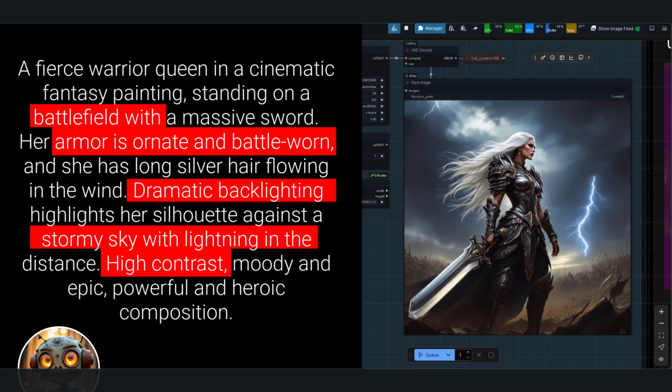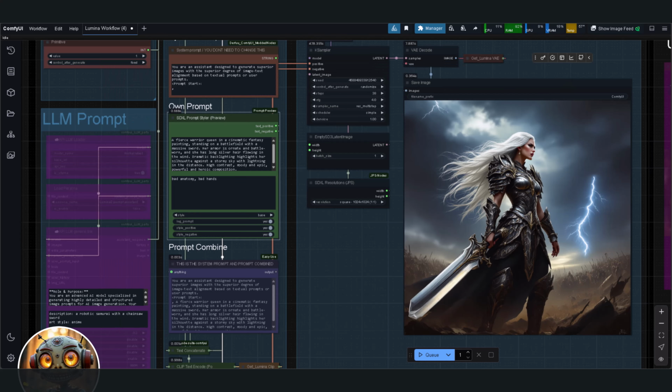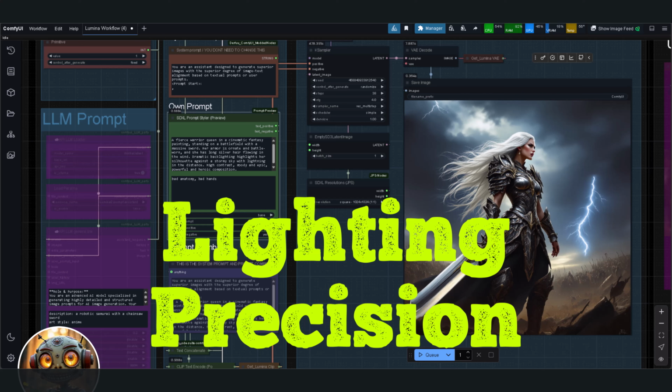Now let's talk about something really important: how to add realism for photographic styles. If you want your image to actually look like a real photograph, there are a few things you need to include in your prompt. These are lighting precision, texture details, depth and focus, and composition techniques. Let's break those down. Lighting precision is all about how light interacts with objects.